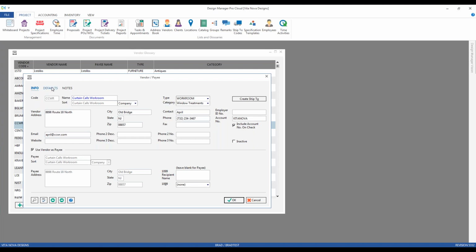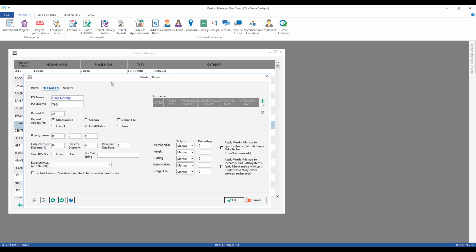Let's jump over to the defaults tab and see what other information is available for us. Under the purchase order terms, that will appear on the work order itself, along with the purchase order shipped via. Very frequently, since they are so similar in concept and functionality, we will use the term purchase order and work order synonymously there. So just assume that it's the same order functionality there.